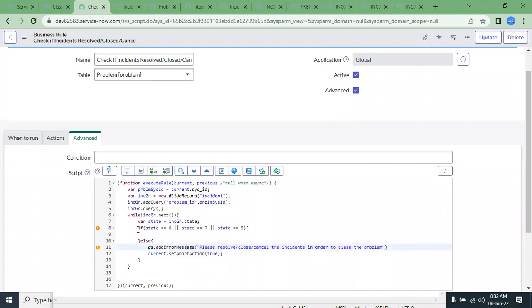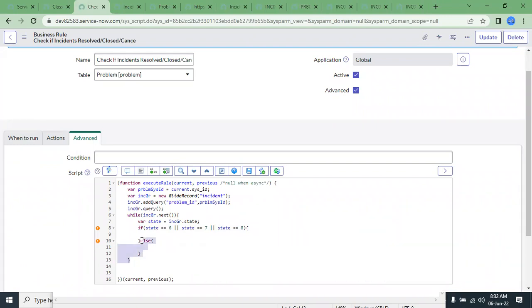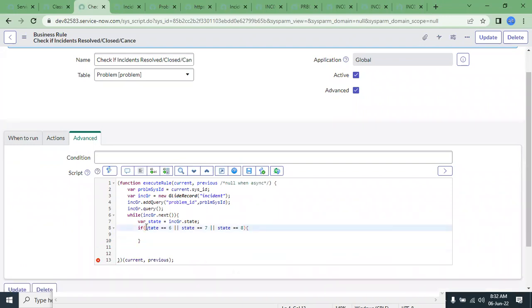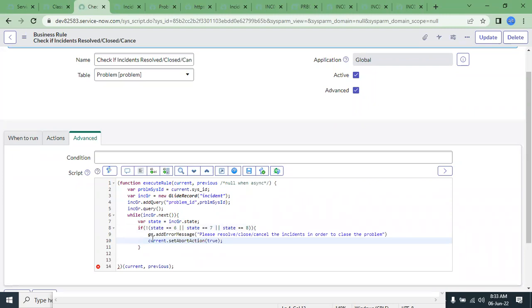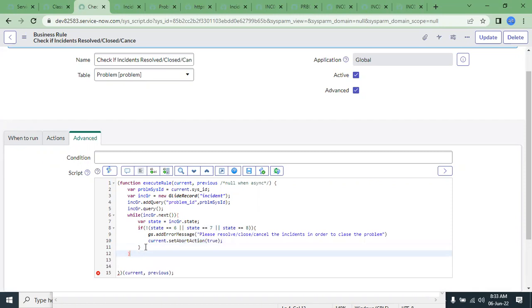So instead of writing if else like this, what we can do, I'll just copy this and add one more bracket here. So if it is 6 or 7 or 8, it will return true. If it is not, it will return false, right? Then I want to run this particular transaction. Okay, so I have given not here.